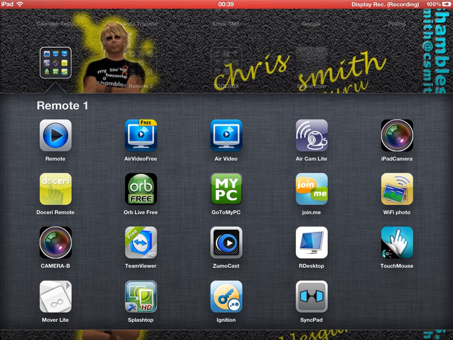And some of them, the one I'm going to show you now, allows my iPad to connect wirelessly to my Windows machine. It does it actually over the internet. Some of these apps have to be on the same local Wi-Fi in order to communicate with other machines. But this one, which is the bottom one, the third from the left, called Ignition, LogMeIn Ignition is the full name.